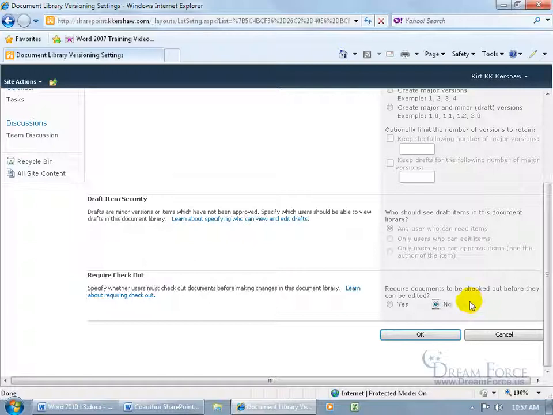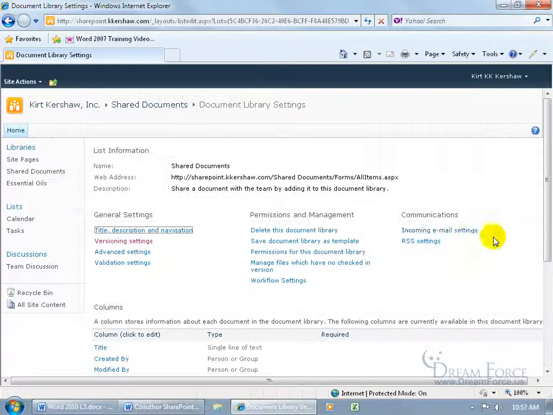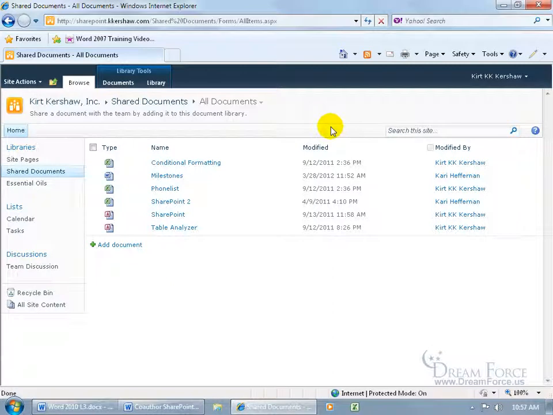Okay, set it to no. Go ahead and click OK. And now we've changed the settings for the Shared Documents folder. To get back to the Shared Documents folder, you can either come up here, where there's the address: my home page, Shared Documents folder, and the settings for the Shared Documents folder. Click on that link, or just come over here in the navigation pane and click on Shared Documents. It doesn't matter. It takes me back to it. Same page here, okay? And now I can go ahead and work on any one of these documents while somebody else is working on it simultaneously.